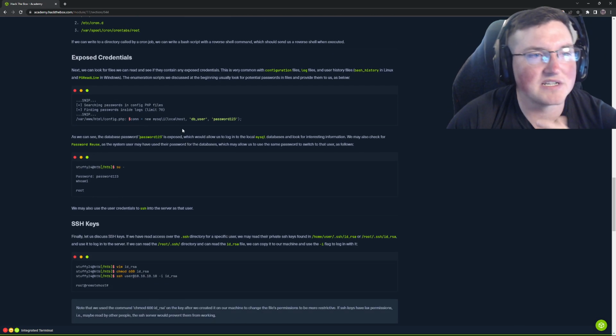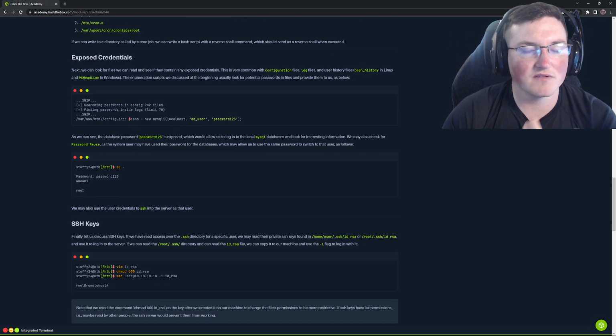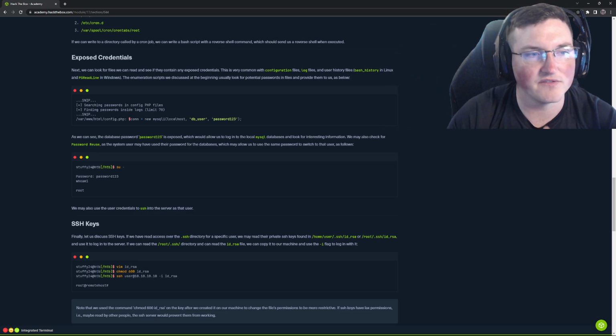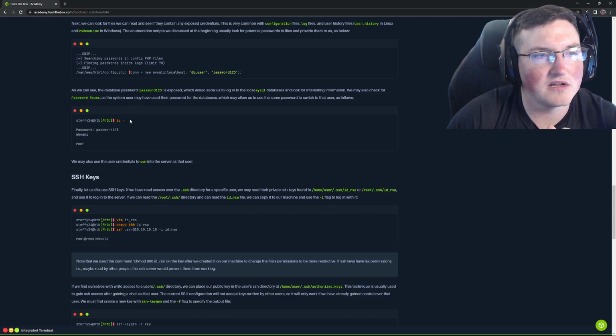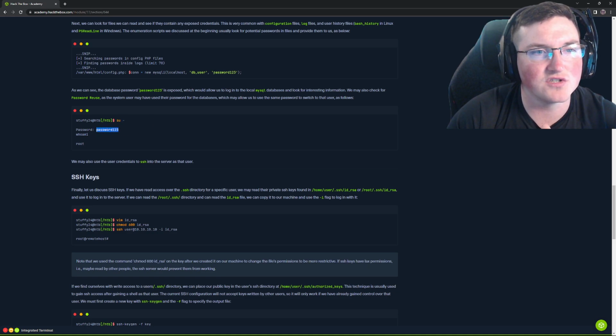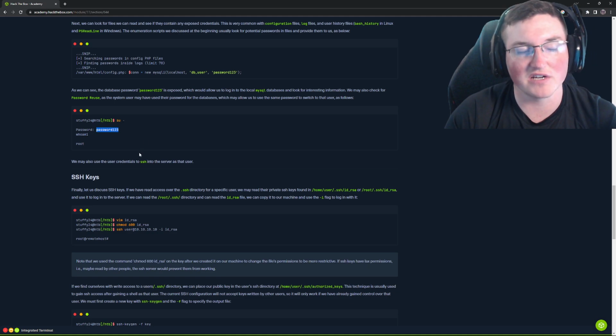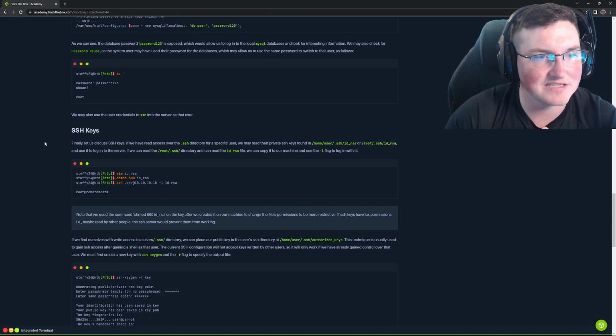Exposed credentials, that's pretty self-explanatory. There's configuration files and stuff. If the credentials are in there, we have elevated privileges because we have an elevated user's password now, because they're going to reuse passwords. So you can see here they said sudo, they wanted to assume root, and they just used the password again to see if someone reused it, and they did, and now they have root access.